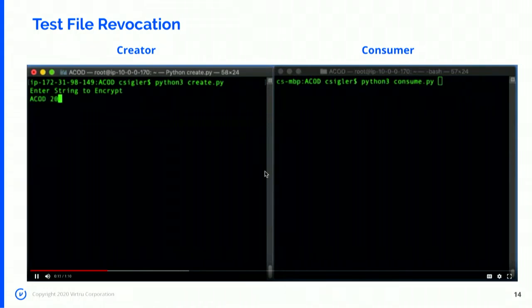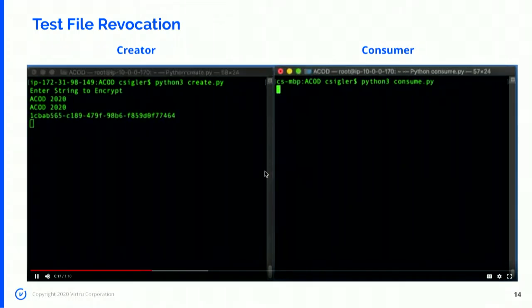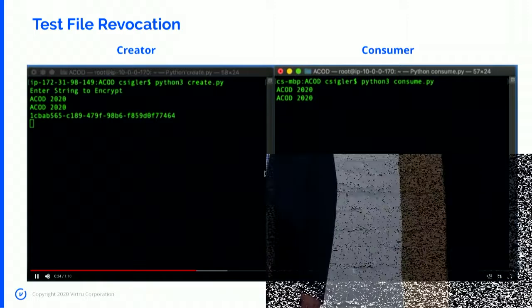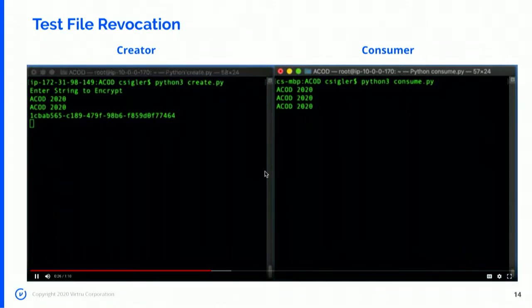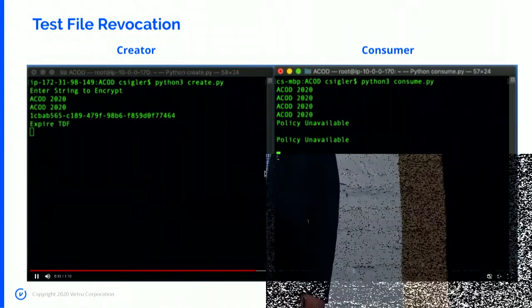So you see I entered the string ACOD 2020, press enter, spits back out again because that's what's in the text file, and then it gets encrypted. And then on the right-hand side, it keeps trying to access it. What gets spit out on the right is the actual contents of the text file. Then I loop through on the left-hand side, on the creator side, and I expire it. And on the right-hand side, it's unavailable. I just go back and forth with that a few times.